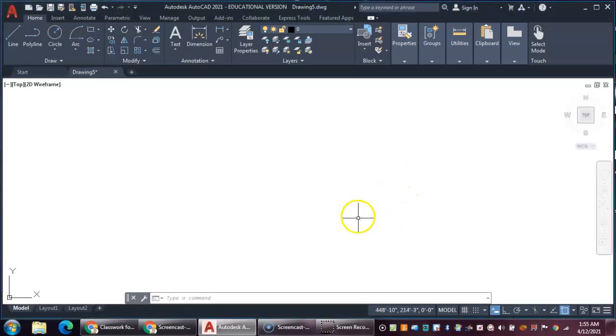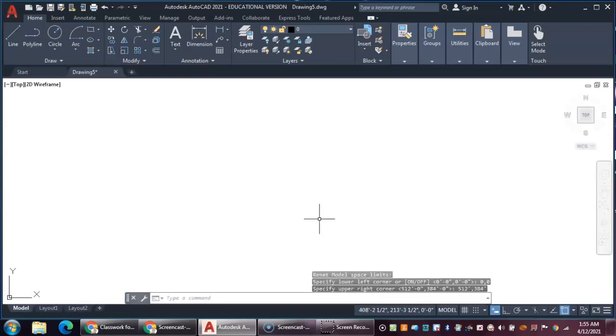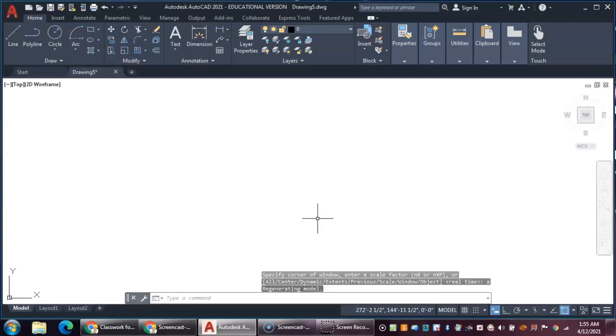So we'll move around, get our cursor up here, and type in limits. Bring that up. I'm going to set 0, tab, 0, which is the lower left corner, and then 512. Don't forget the apostrophe. Tab over, then 384 apostrophe, and hit enter. That set up my limits. I want to do a zoom all now, so we'll zoom all and bring that in.